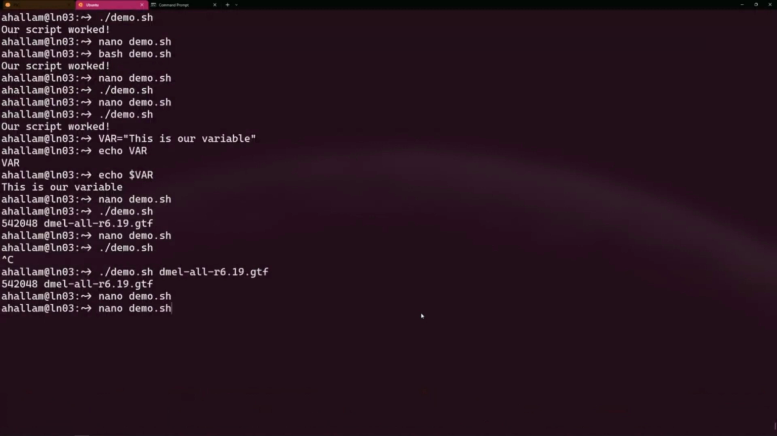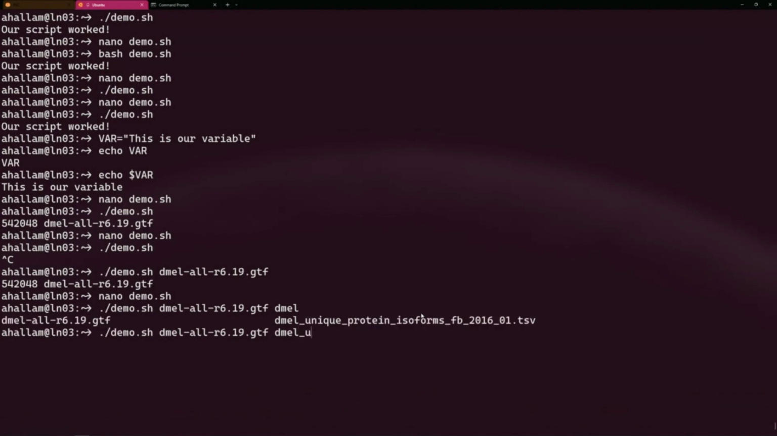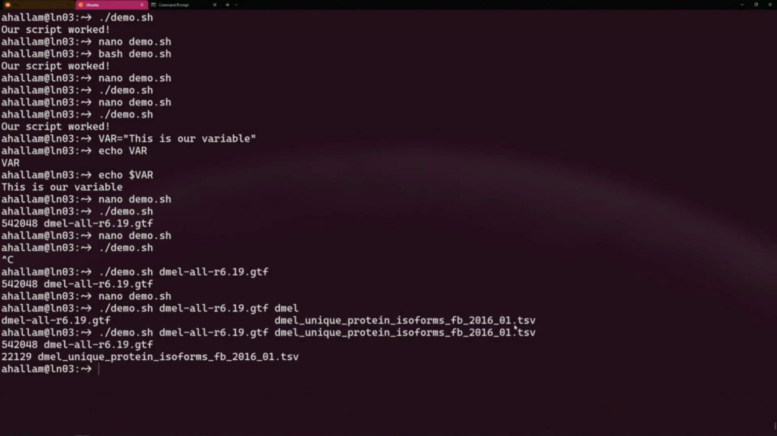So if I save that and exit, I've got two different DML files here, and one unique protein isoforms. Because it's the first, this will be $1, and this will be $2. And if I run this, then I get the return for both WCL operations that were in my script. Hopefully that's clear.